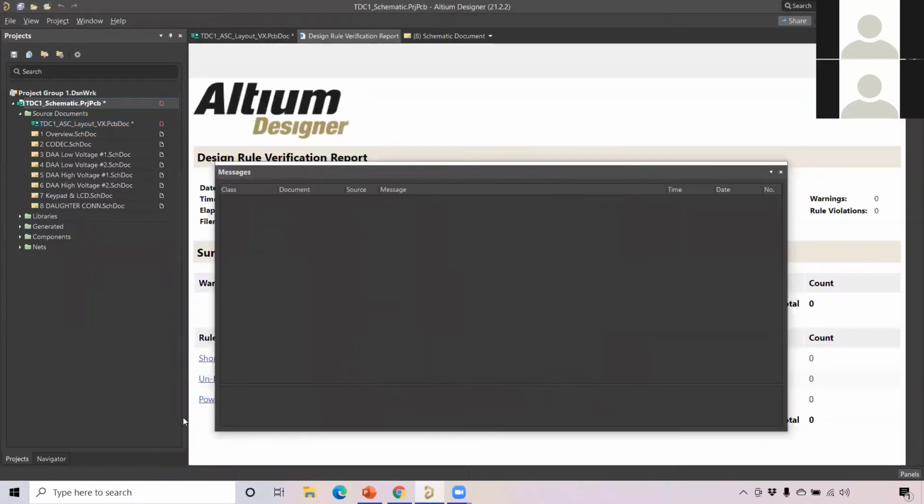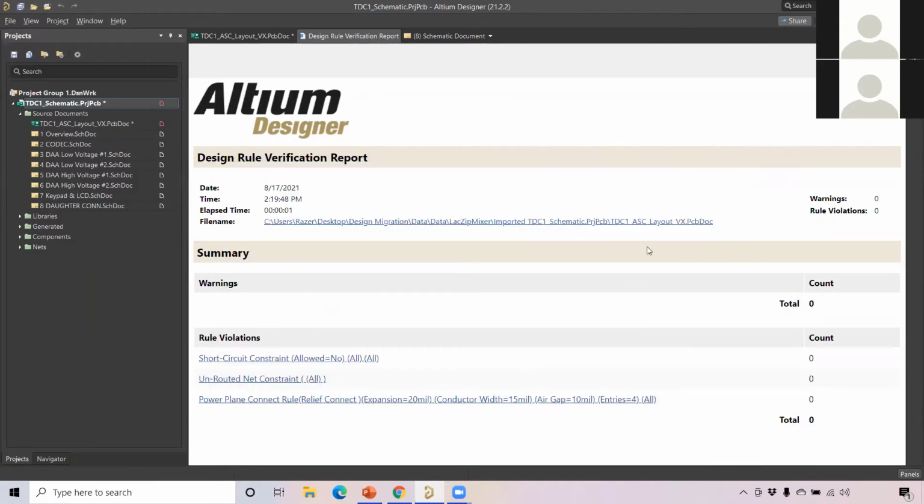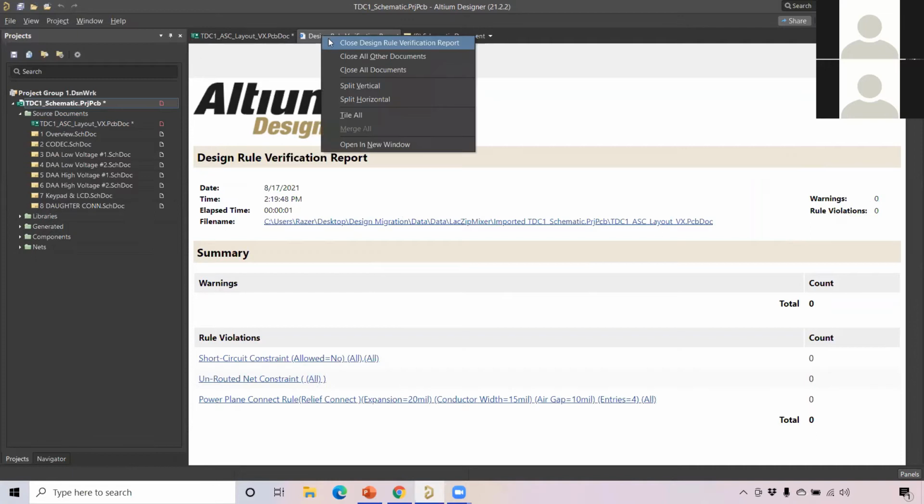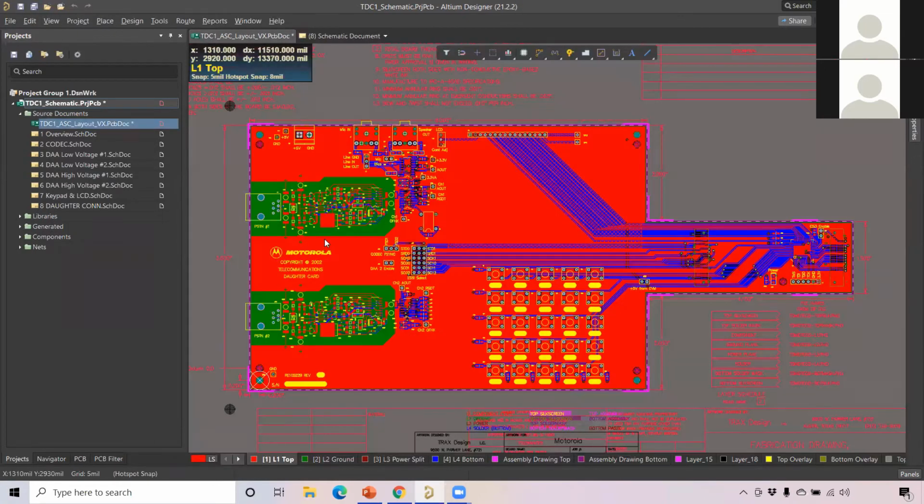You can see it is running the DRC. Once it finishes, a message panel pops up saying no error. Let me close this. Also, you can see there is an HTML report with the date and time, saying there is no warning, no violations. So once it is successful, we can see the board is successfully imported.